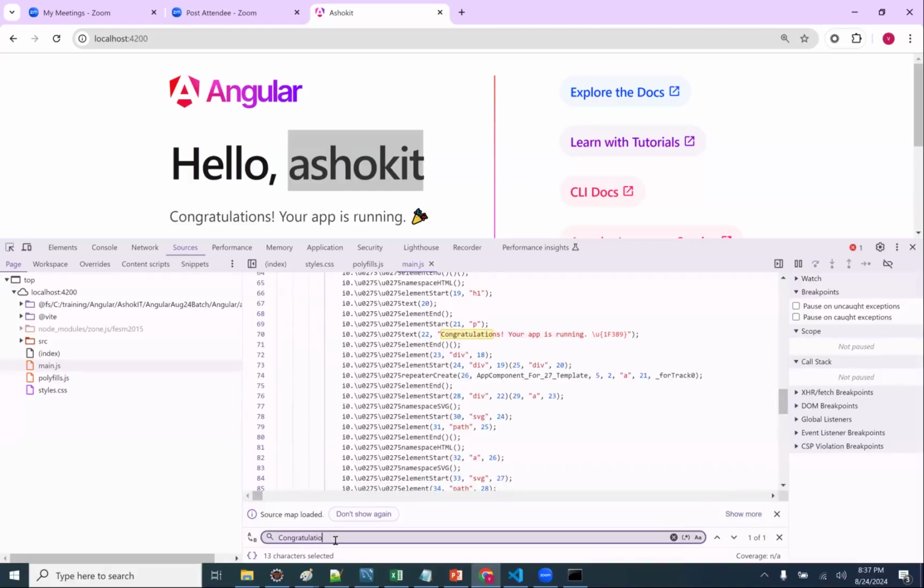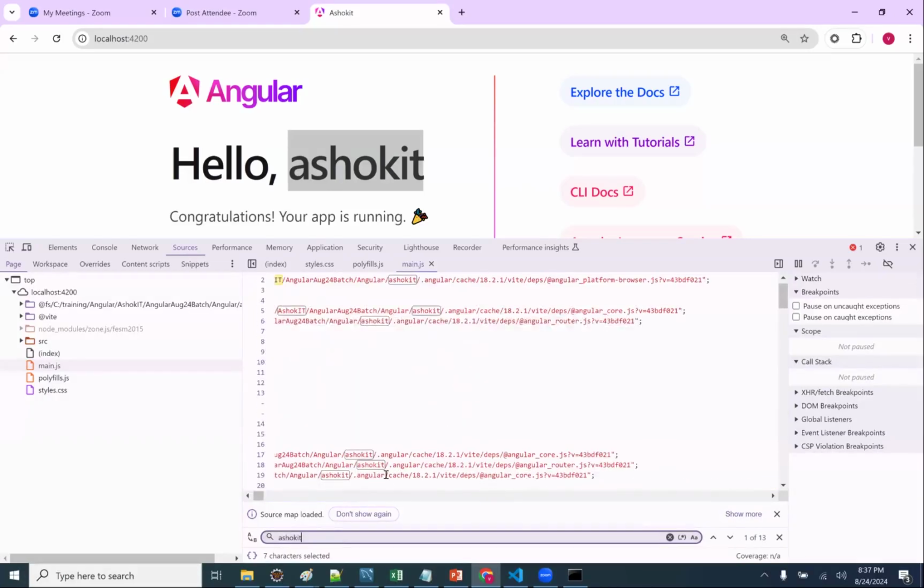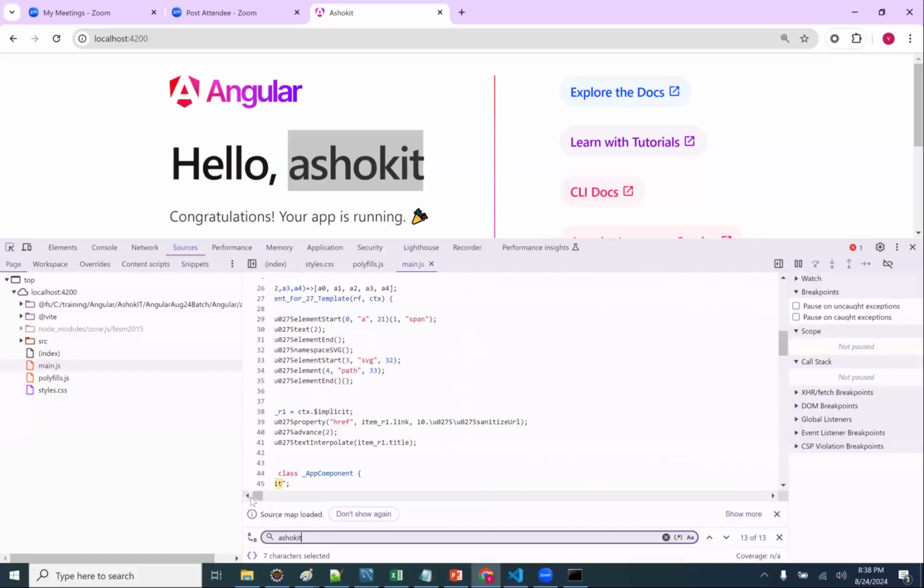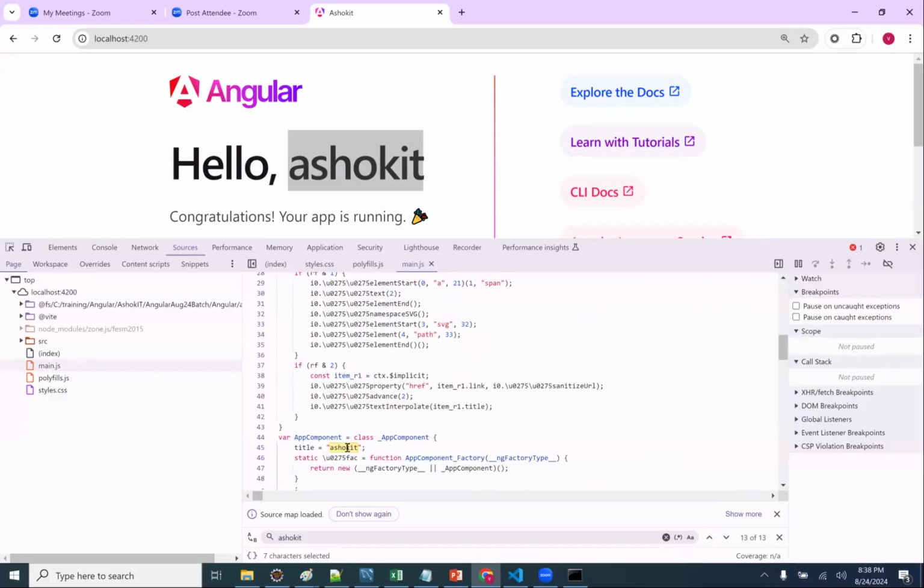This is a title which is giving Ashok IT. So what am I trying to explain? This entire page is coming from main.js. My view source is not matching; my main.js has the content which matches this page. Whatever I'm seeing on this page is exactly matching main.js. How is main.js going to come here?